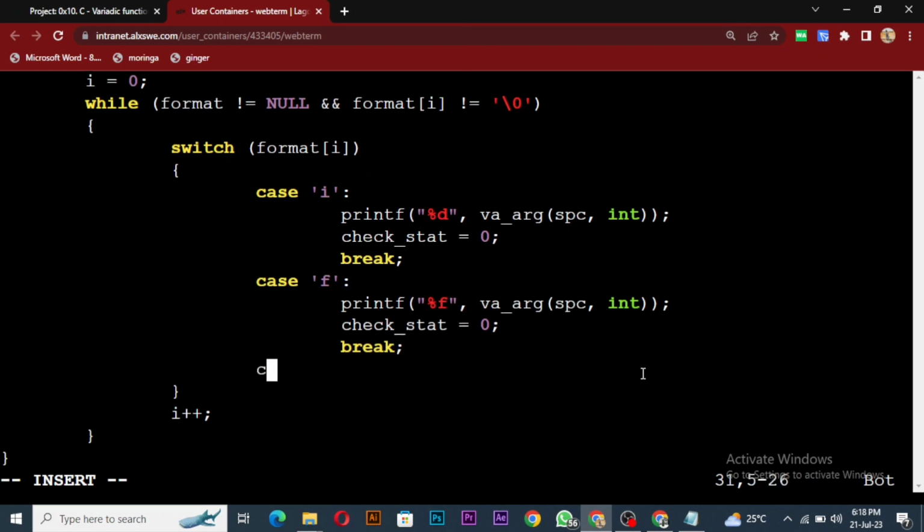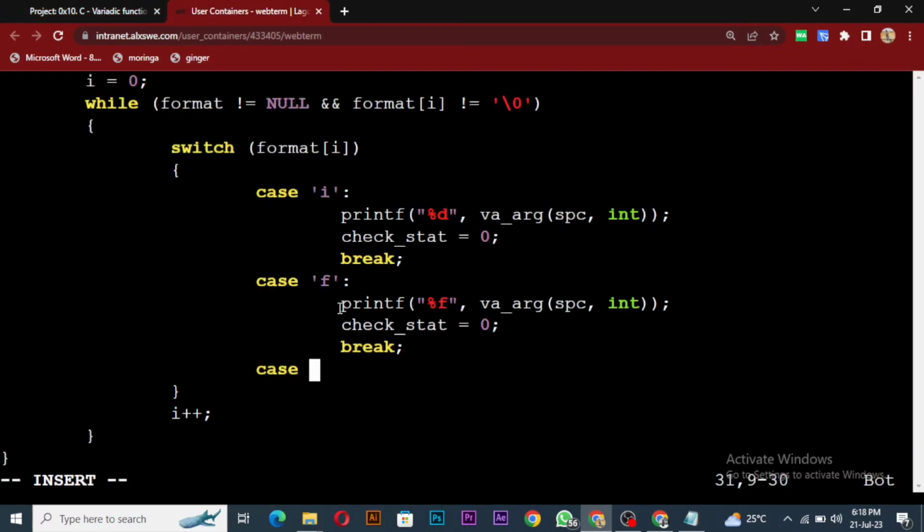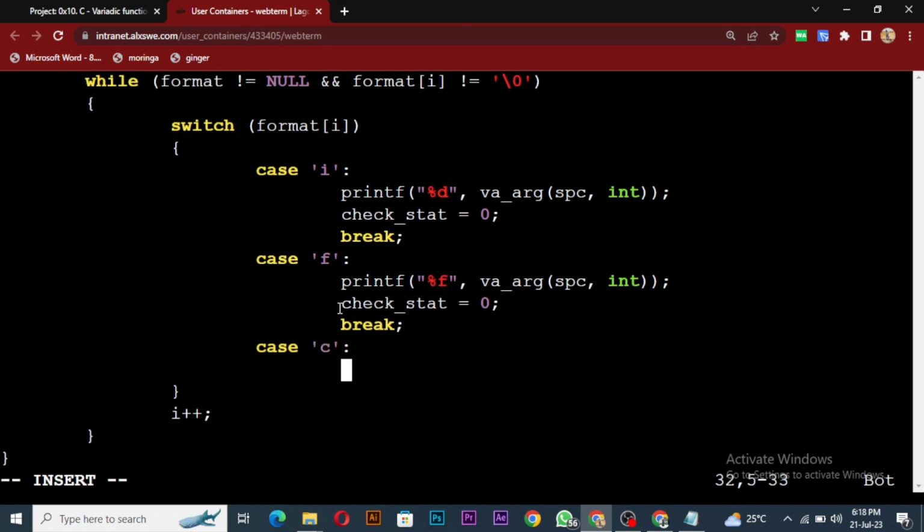So in case it is, what's the next one, c. Okay, we have c as well. c and s would be the same family. So in case it's c, it should printf, and it's going to be percent c as well.